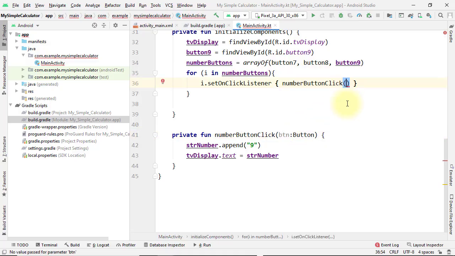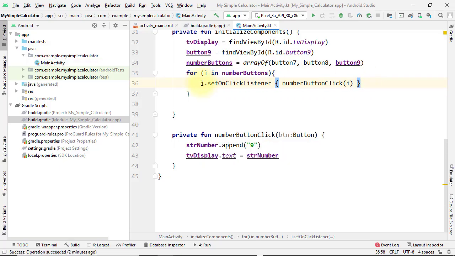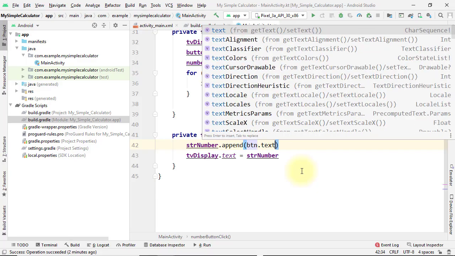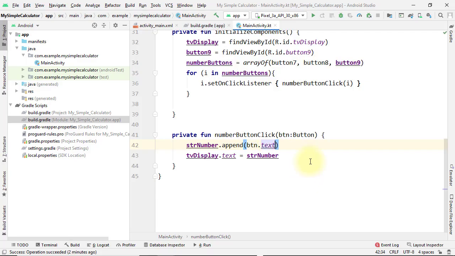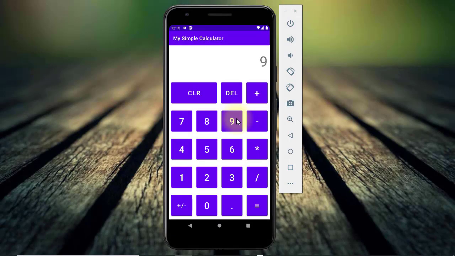So now, whoever calls this number button click is required to pass an argument of type button. And what I'm going to do here is to pass in this local variable I that holds each button from the number buttons array. So depending on which button is clicked, this callback method fires, and the instance of that button that was clicked is passed here. Now I can make use of this btn parameter and simply get the text attribute of that button. Let's run the app and try it one more time. 9, 8, 7, 8, 9.